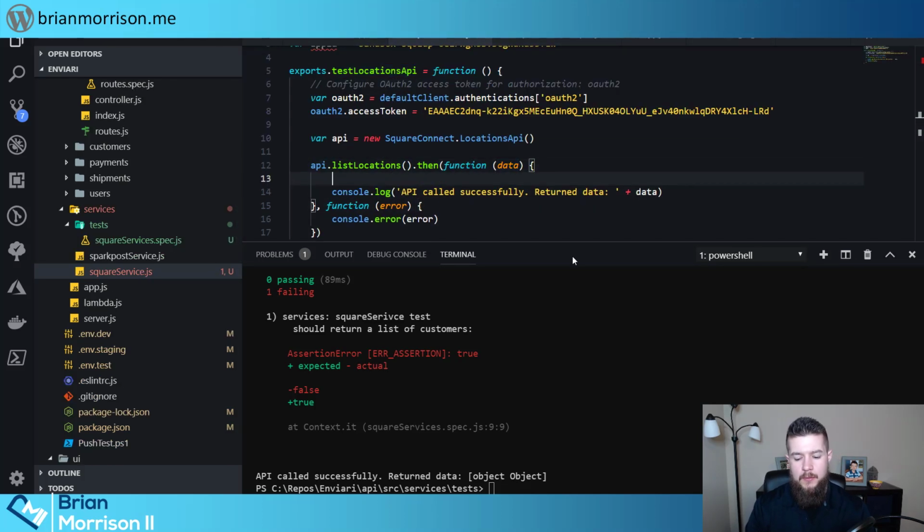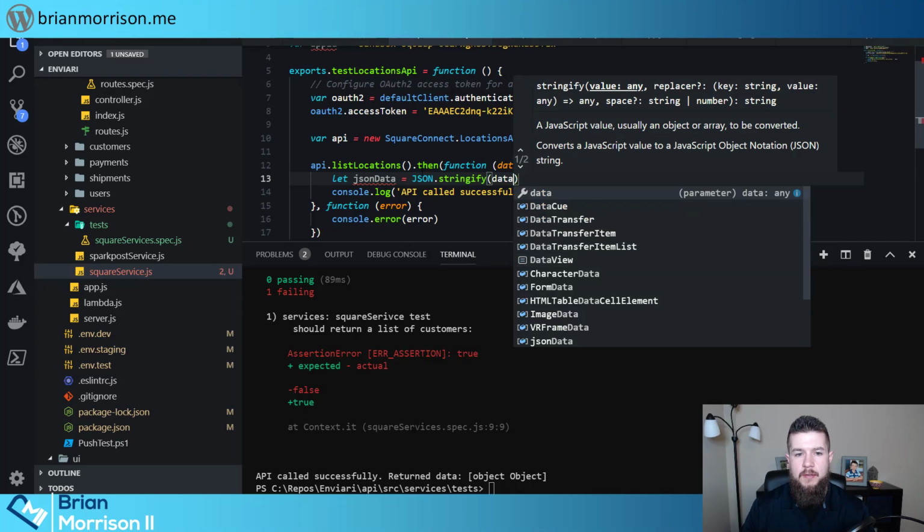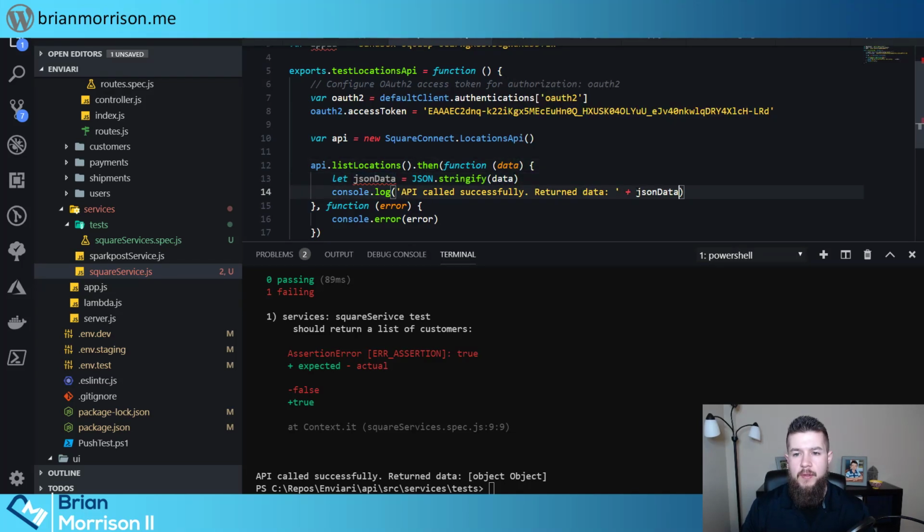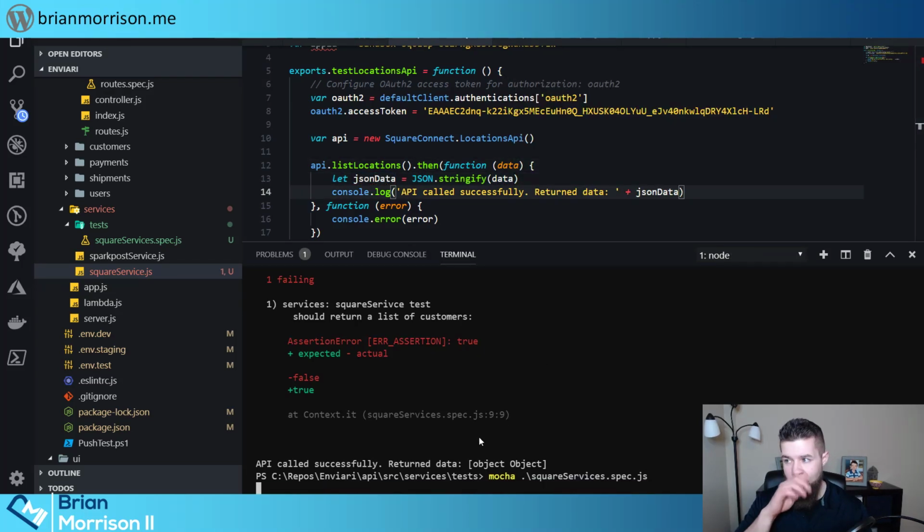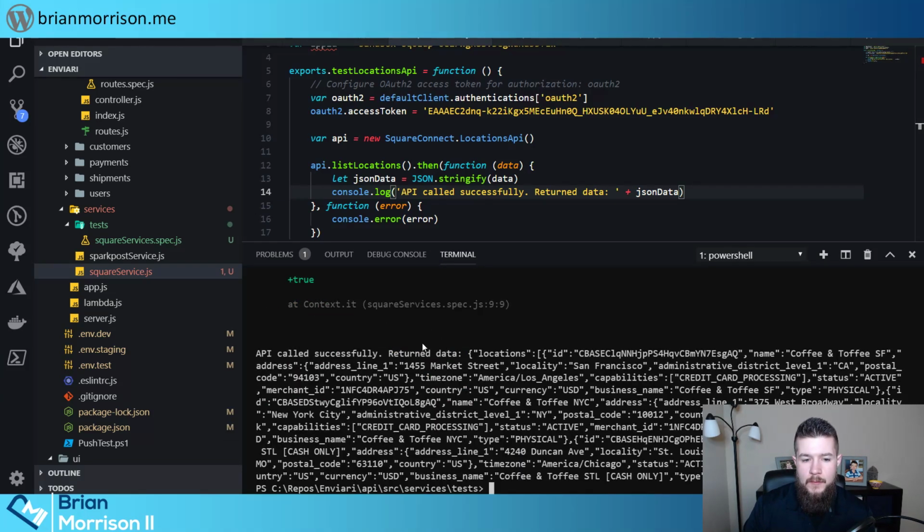Let's go JSON data equals JSON.stringify, pass in the data, and let's see what that calls back. So we'll call that again. I get stuff. I get lots of stuff. Okay, so return locations, and looks like an array of locations. Okay, so that's cool.